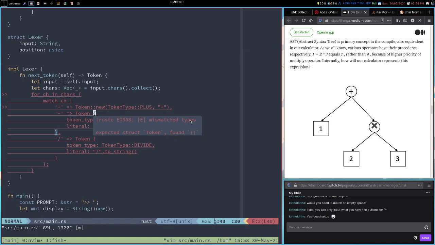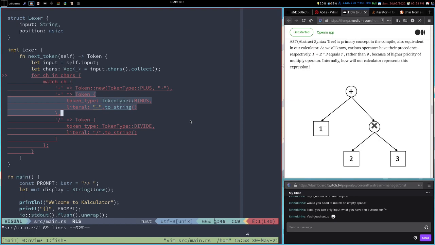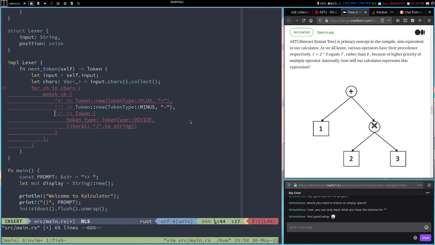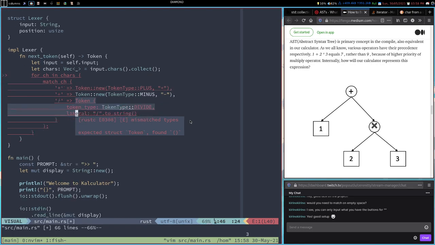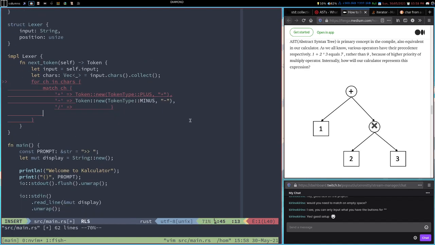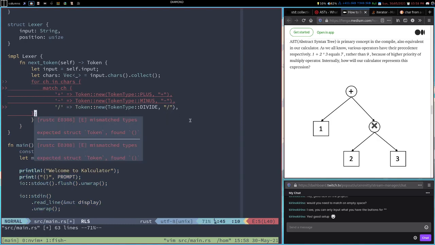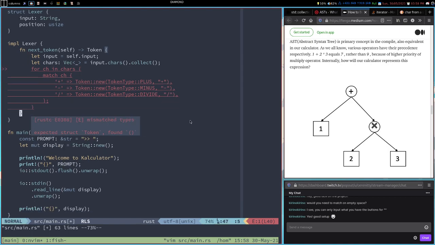Okay, there we go. That should do it for now. And here, remove this part. Token new, token type minus, and then minus. Put this over here. Yeah, so much better. That over there, get rid of this one. Then it will be token new, token type divide. This will be for this, will be for this, will be for that.